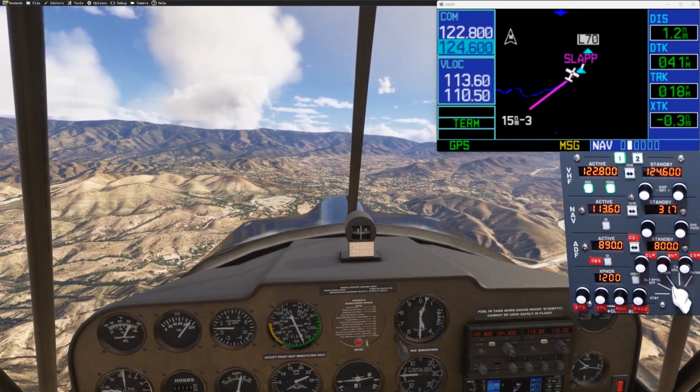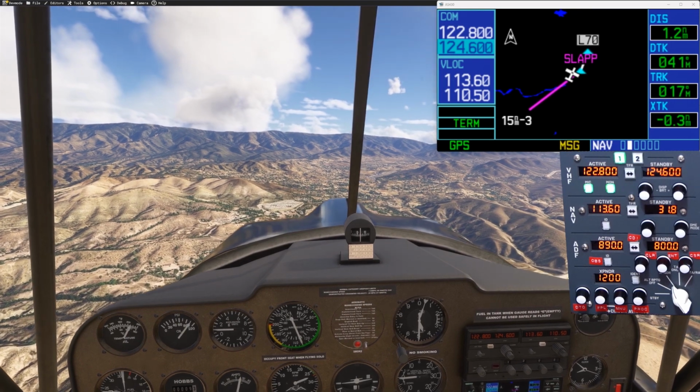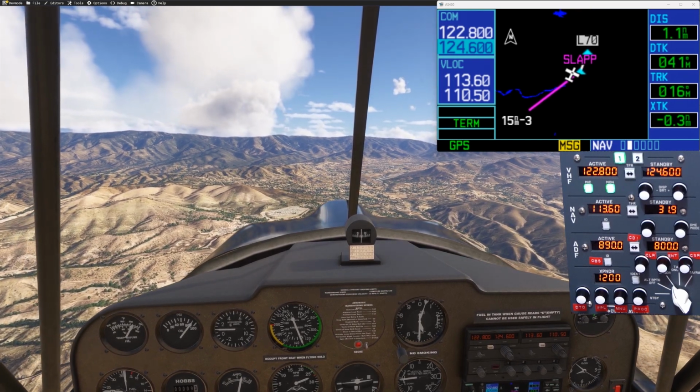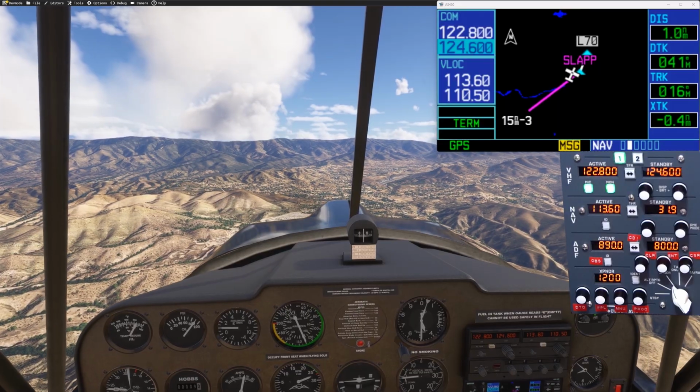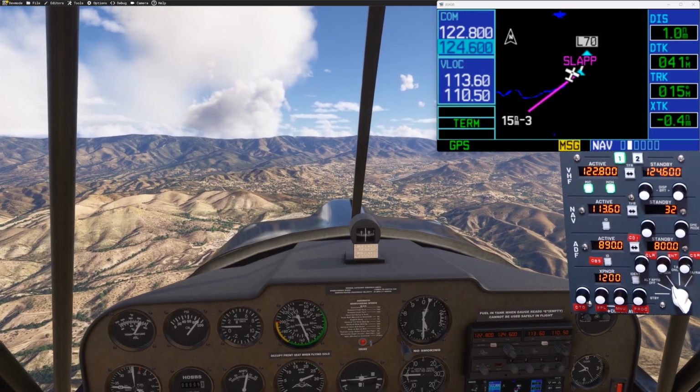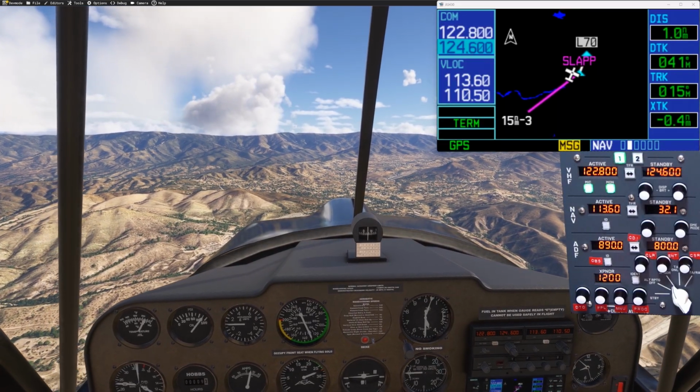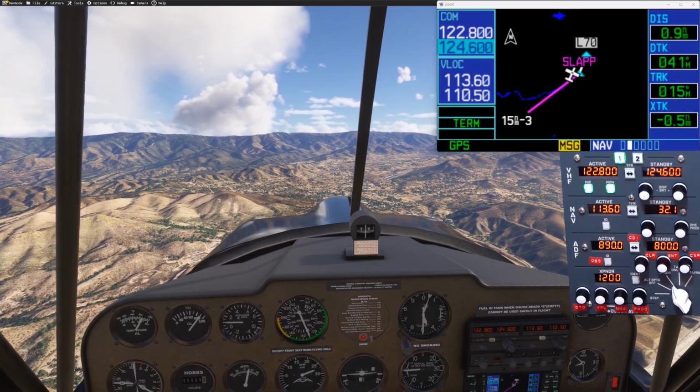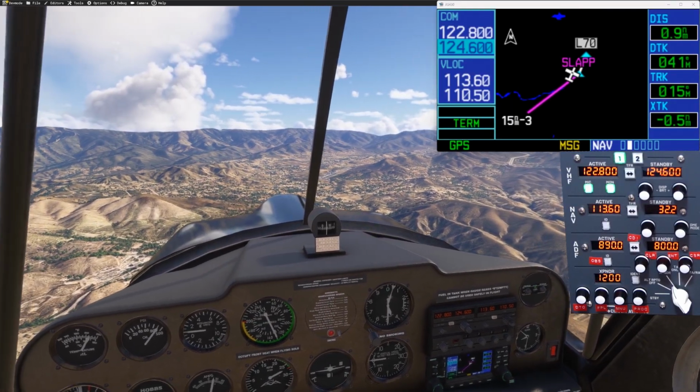Agua Dulce traffic, Cessna, correction, Champion X-ray Golf Sierra, 4 miles to the southwest. We're now going to enter a straight in for runway 4, X-ray Golf Sierra. I think let's do that.